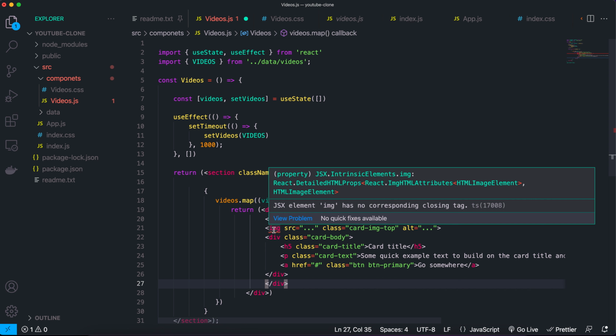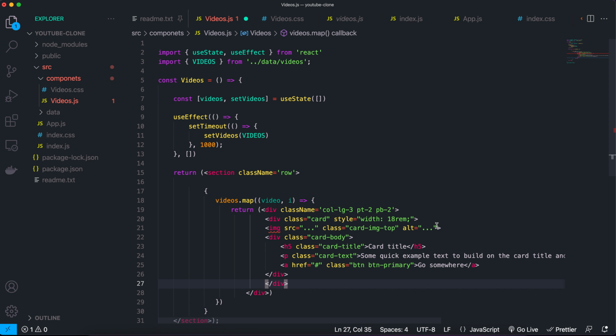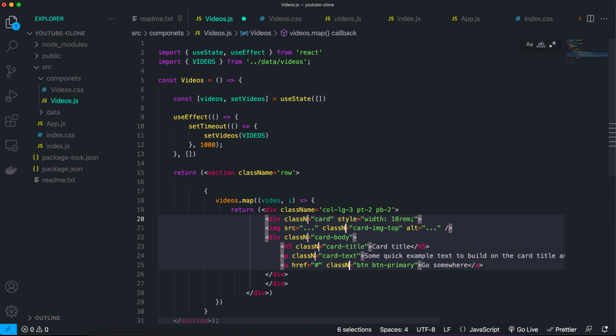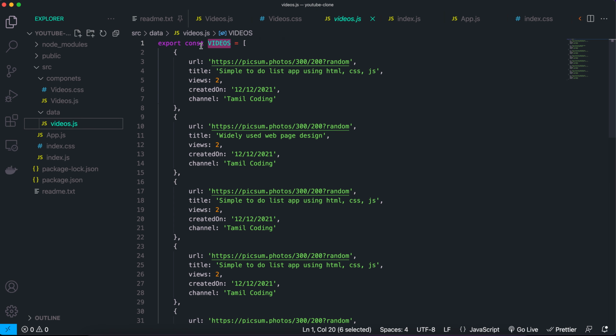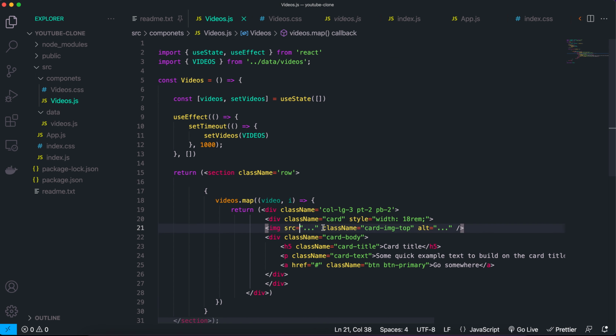Okay, see here we are getting some warning error, the tag is not properly closed. Close it. And also each class needs to be className in React, not class. Okay, so for each image URL, if you see in the data, it has the properties URL, title, views, created on, and channel. These properties only we are going to use inside the card element. So for URL, say video.url. I'm going to use the string literal.